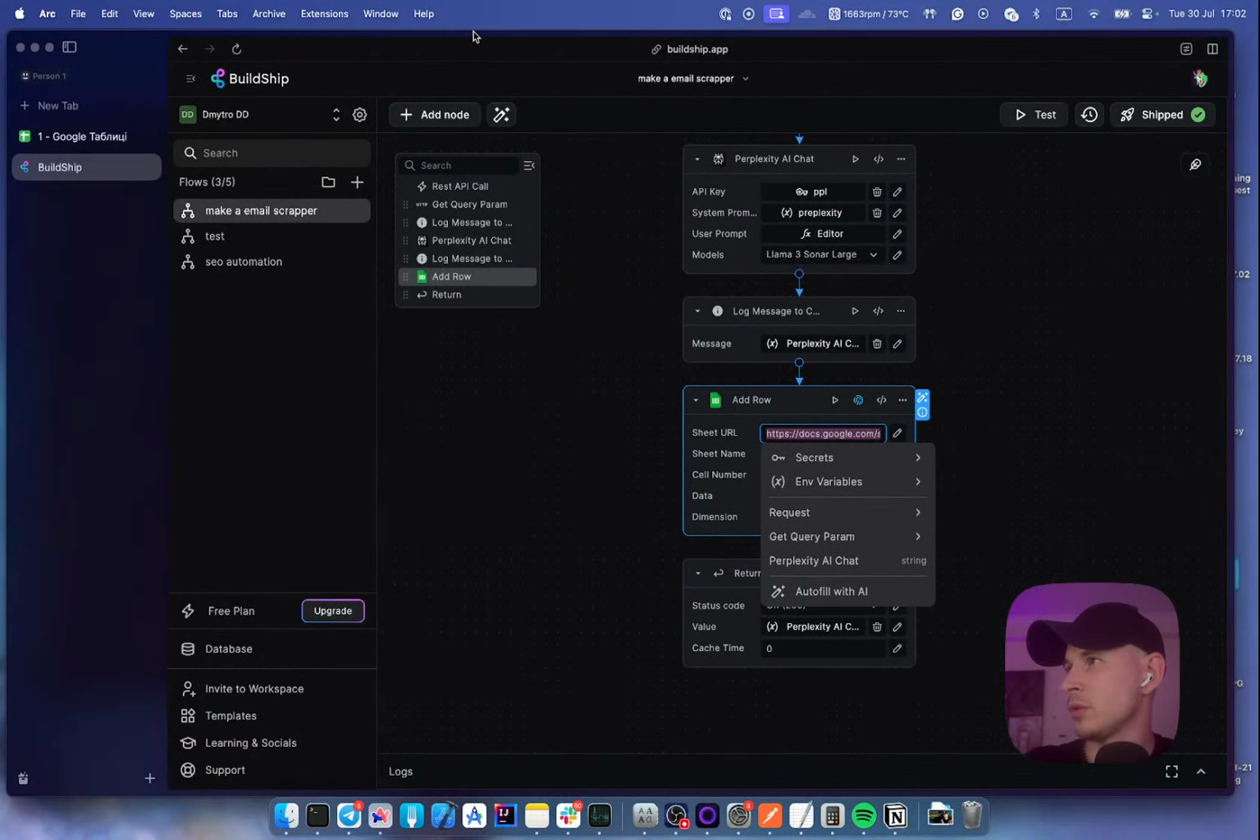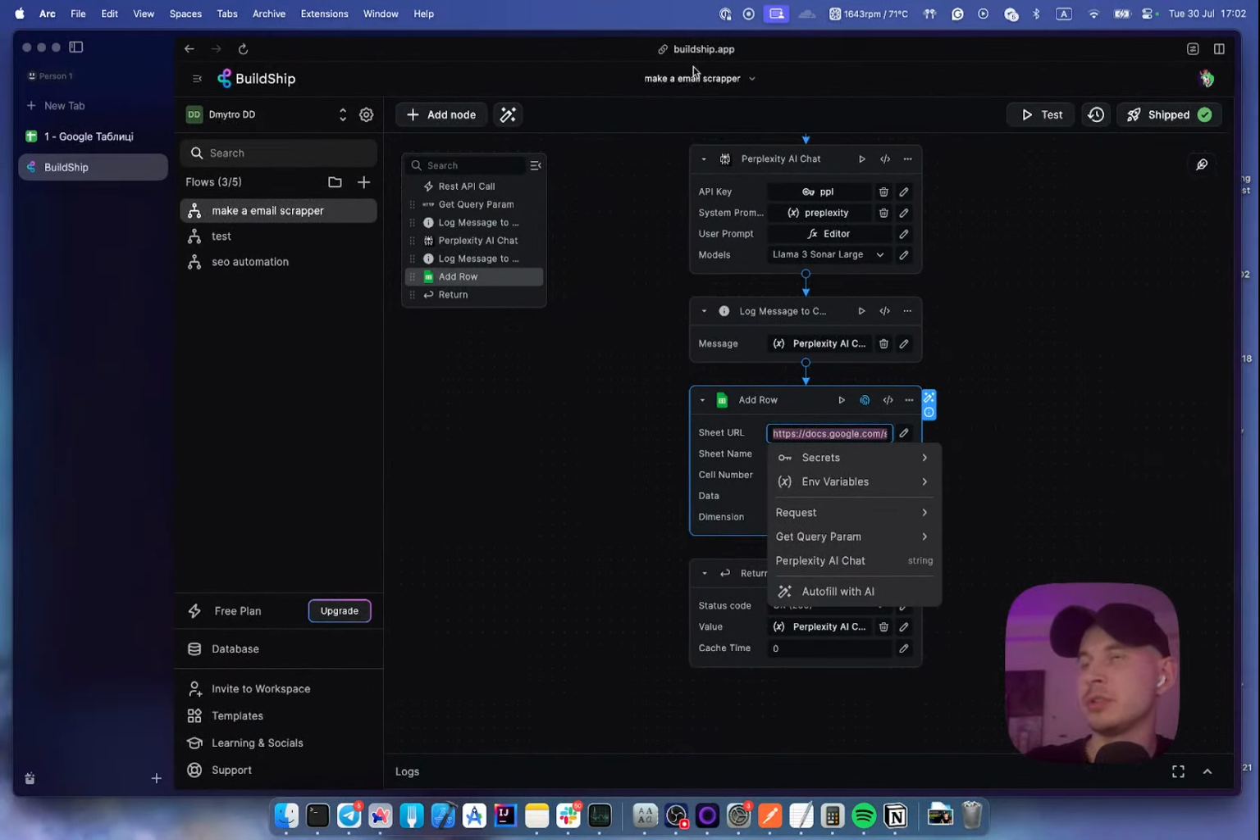So right now I want to talk about BuildShip. This is the application which you can use for this particular purpose, but you can use any other tools. You can just Google BuildShip analogs, maybe you can find something else, but I picked this one because I do not need to pay anything to use this pipeline right here.